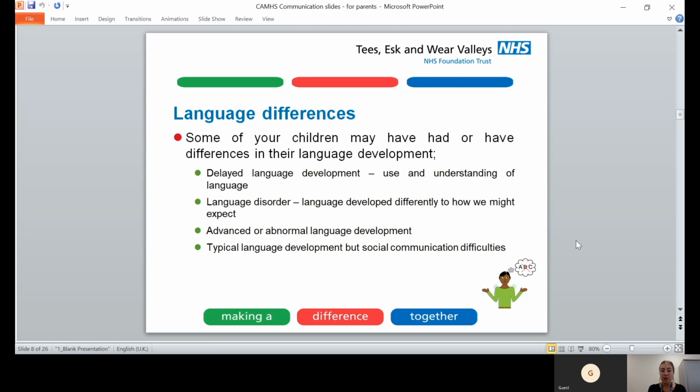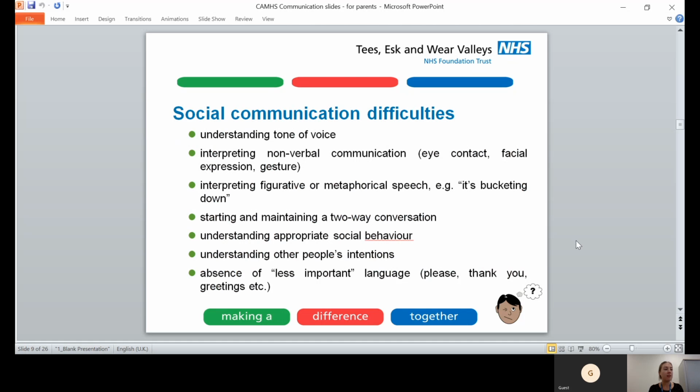And for all 4 of those patterns, we might also see social communication difficulties, which is what we're going to talk about now. Okay, so some of the things that your child might find difficult, and that's not to say that they'll find all of these things difficult, they might just find a few of them trickier.